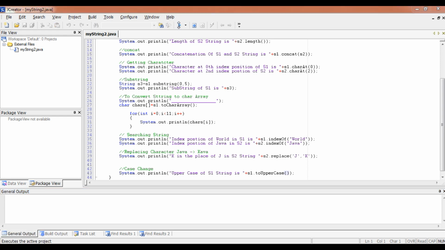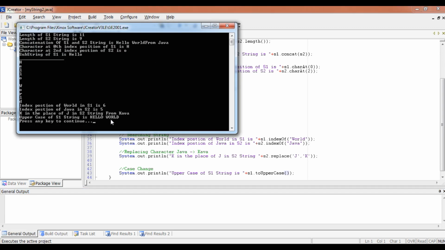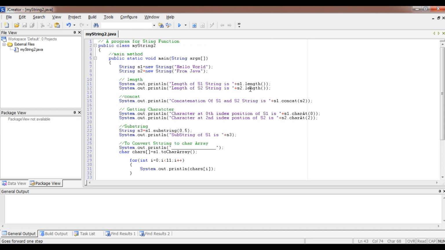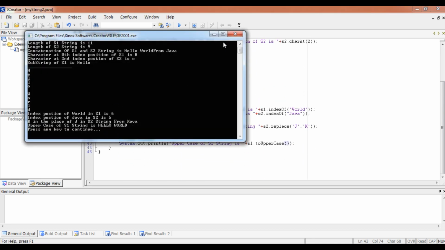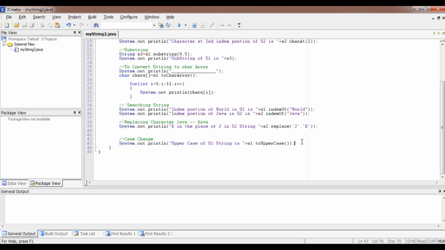You can see that hello world. As you remember, I have assigned the string s1 as capital and small both. You can see here hello world, but the result is all in capital. And now the same thing we will do in the second one to change to the smaller case. So toLowerCase of string 2 is s2 dot toLowerCase.